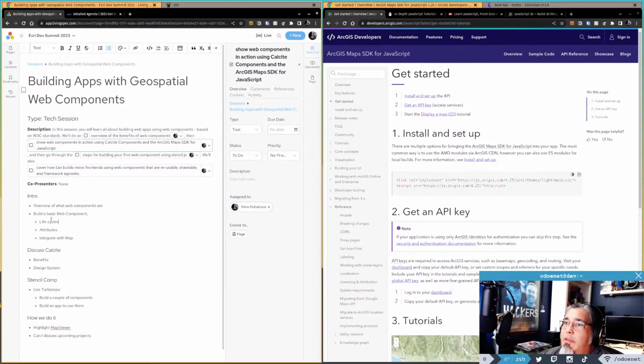So we got a basic web component. I'll build a basic one. I have a couple web components on GitHub right now, one or two, I can't remember, that use the map and some other GIS stuff. So we'll cover that. That's my overview for showing web components in action using Calcite. So discuss Calcite.